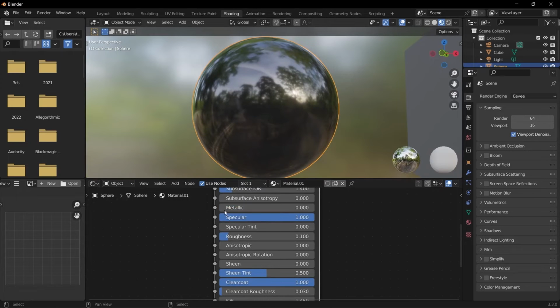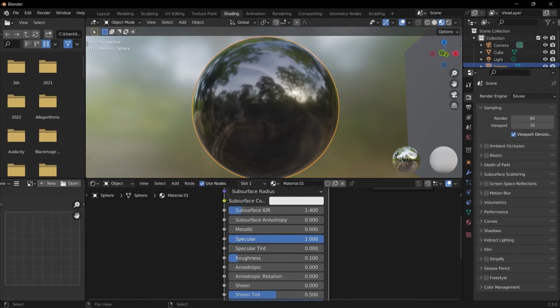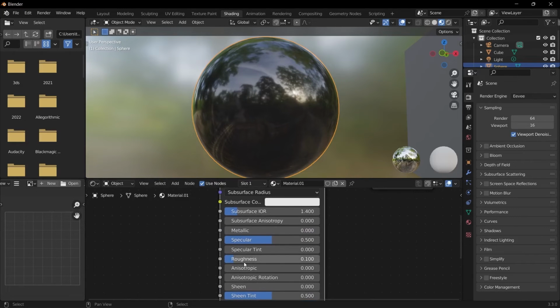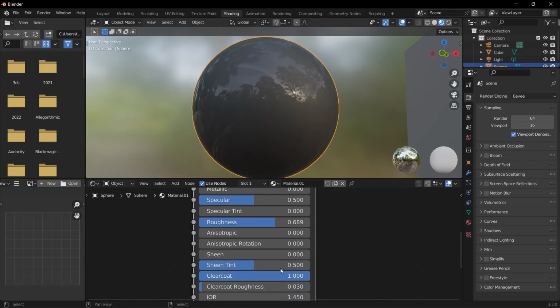So if I just turn down the metallic and the specular to a 0.5 and bring up the roughness a bit more, you can see that we still have a clear coat, almost like a layer of glass shielding our sphere. So if we bring it down, you can see that it becomes less and less shiny on the outside.